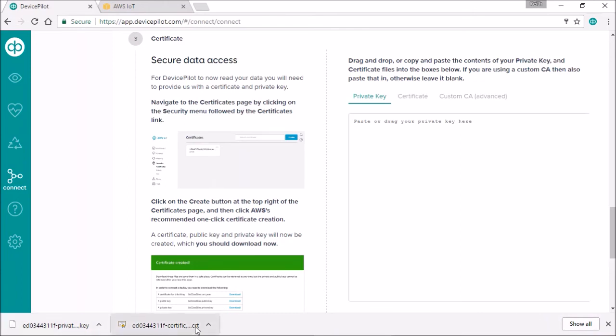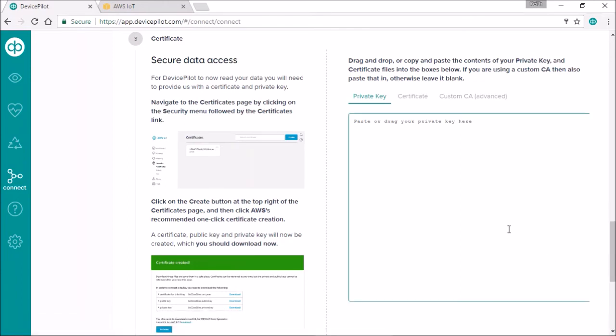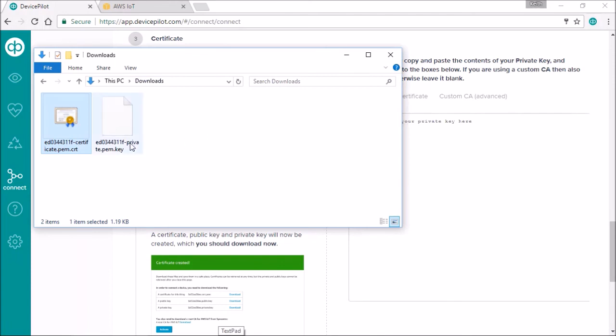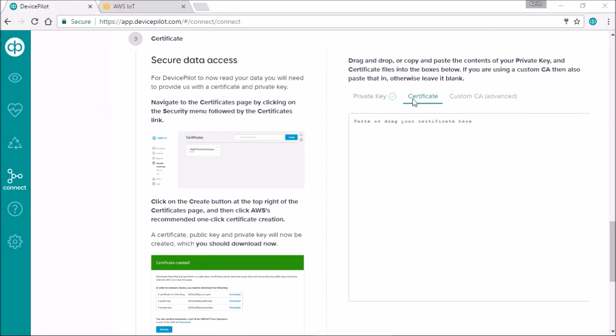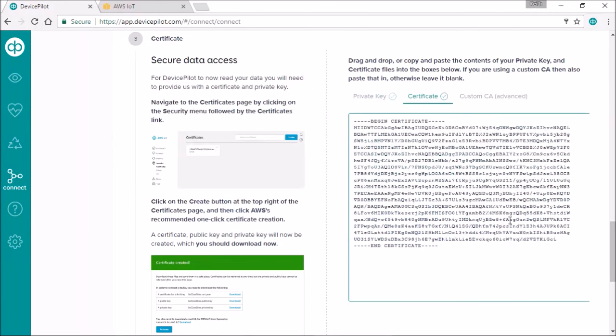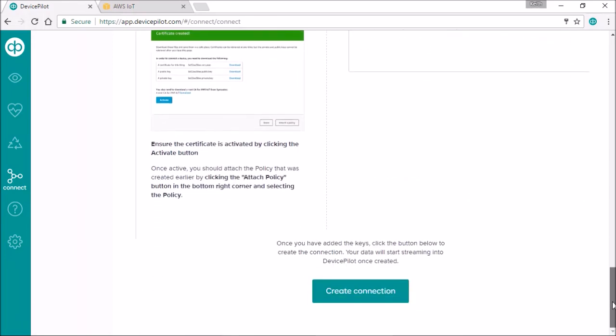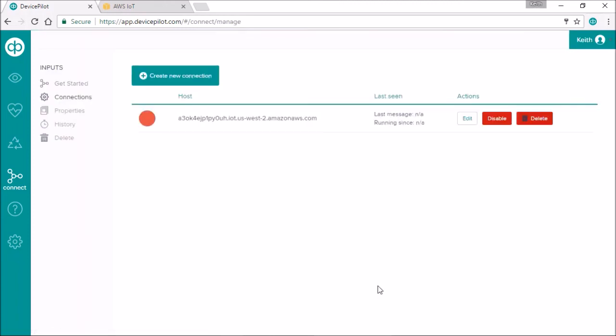So you can see we've downloaded the two certificates here. So first we put the private key in this box, and then the certificate we drag in there. Okay, so that's all the information. So we need to now create the connection. You can see that it's created now. It'll take a few moments to update its status. Okay, and so now it is connected and we've received a message.